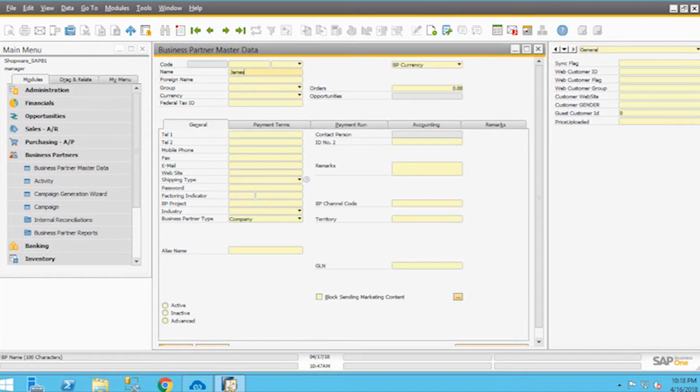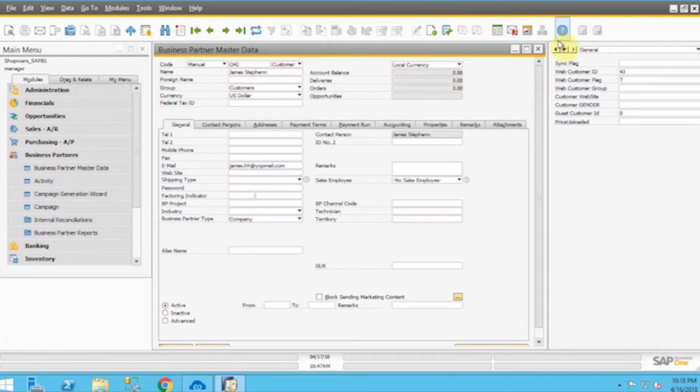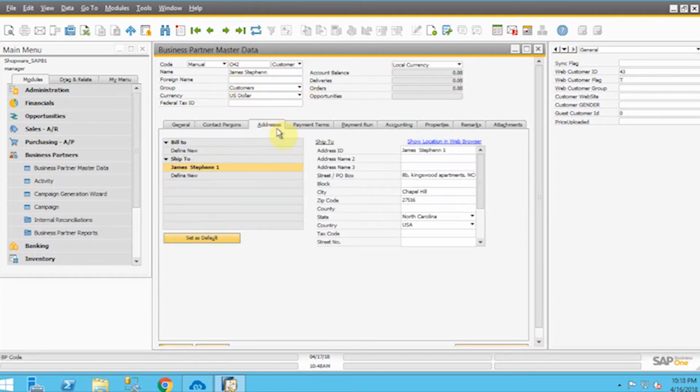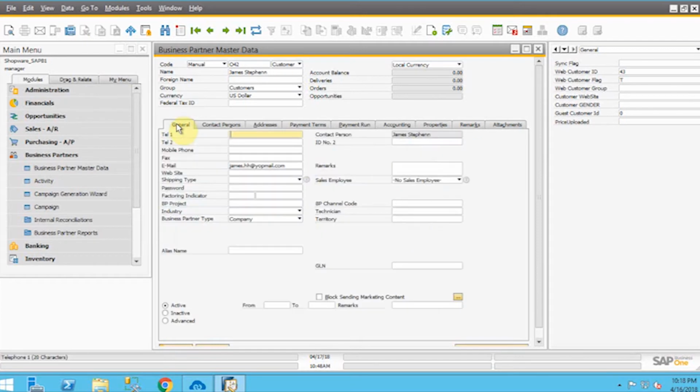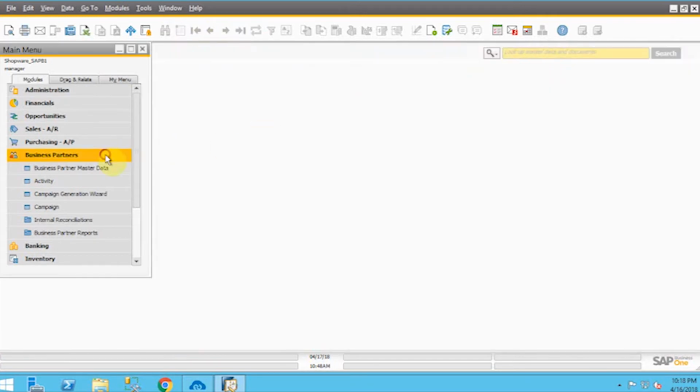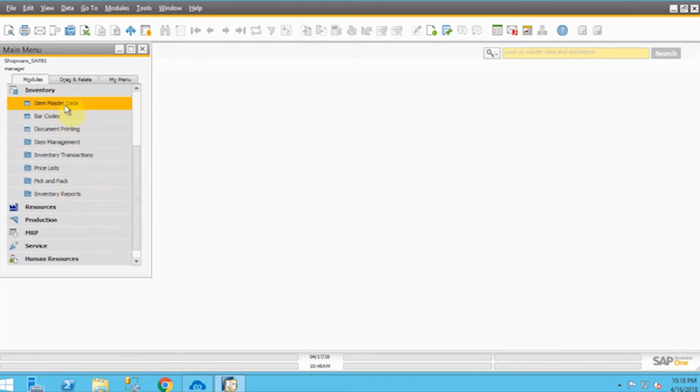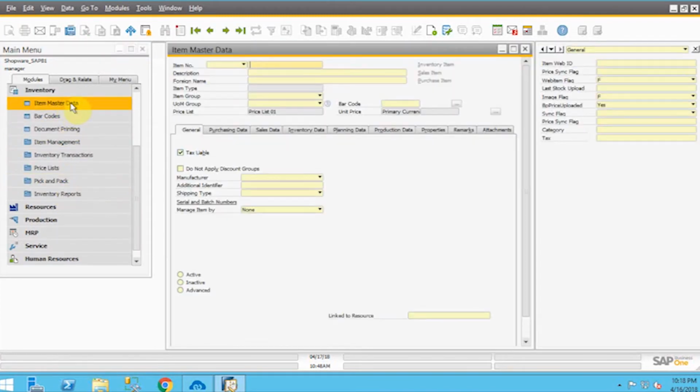Now let's quickly see whether all the customer details have been successfully synchronized or not. So here is the customer Gem Stiffen which I have created in the OroCommerce store. If I go into the address section, you can see that here are the exact address details that have been synchronized over here. Now let's quickly go to the next integration point, which is item master data, or creating a new item.